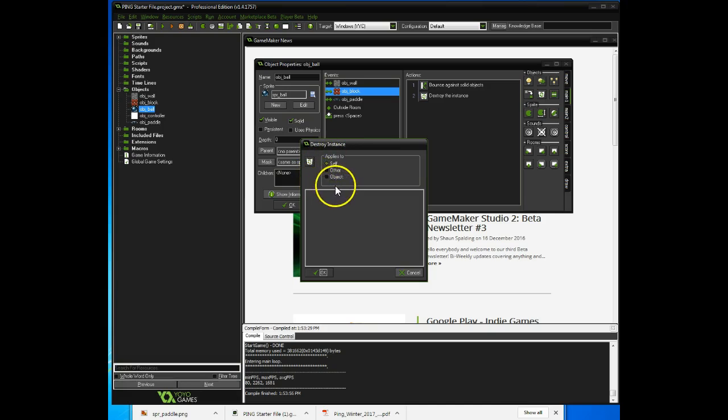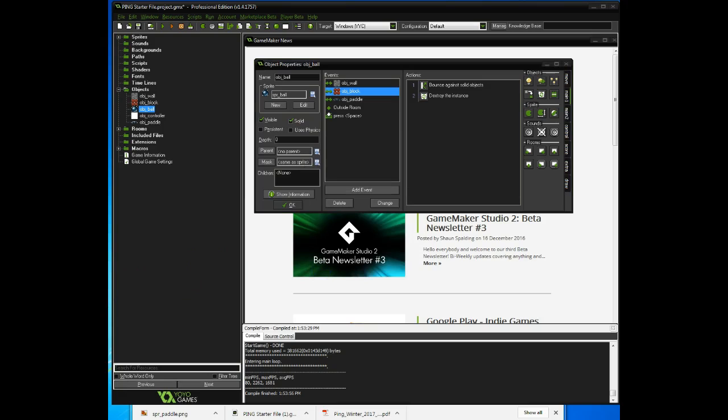In the applies to section up here, we're going to click other. What this means is that when the ball touches the block, we will destroy the other object that's been involved in the collision. So the ball won't get destroyed. That's what would happen if you press self. The block, the other thing, will get destroyed. Press OK. You can run the game now if you wish to see that the blocks are destroyed.